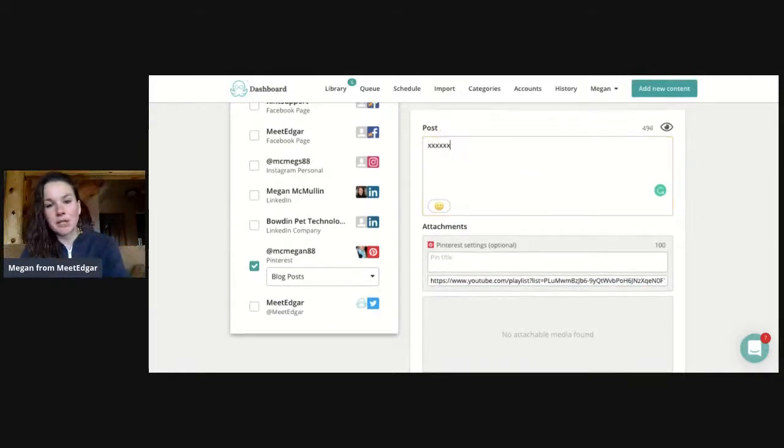And this is the description. So you're going to want to include the keywords that you searched in this description section, because when people go on to Pinterest and search, that's how Pinterest determines if your pin will match what they're looking for.